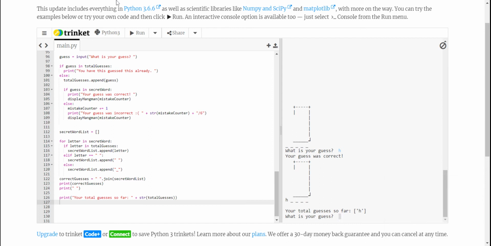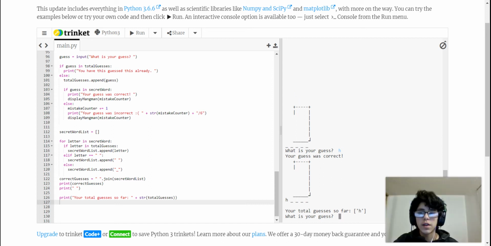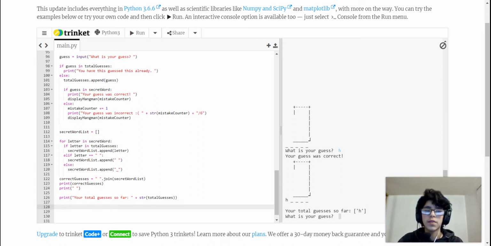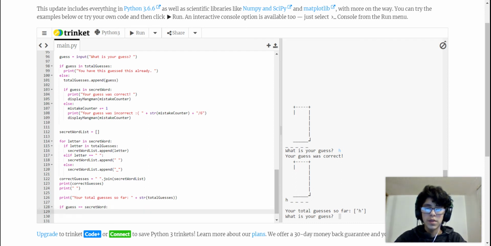So, okay, that's how it should be working. And I also have this extra code to ask if your guess is equal to the secret word, kind of like a little Easter egg that you can put in the game. So if your guess is equal to the secret word, then just print you win.